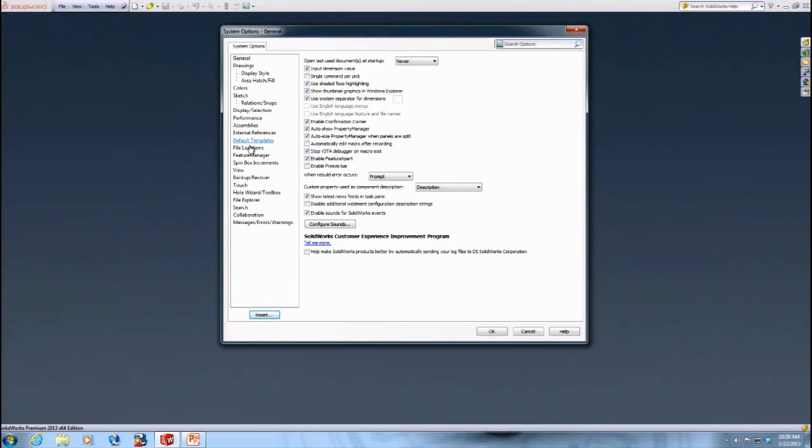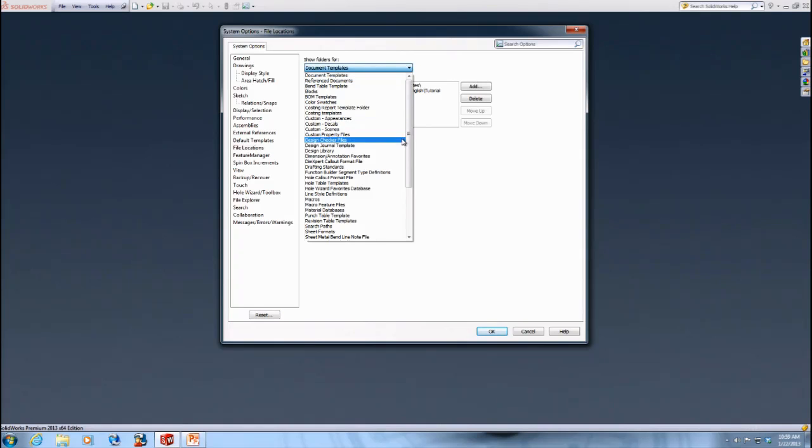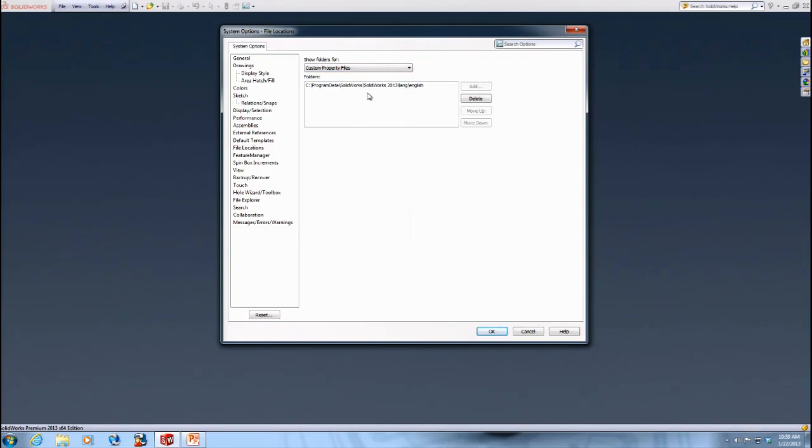Okay. We're going to go to File Locations, and then in this drop-down box, we're going to go find Property tab. Custom Property Files. And you'll see that by default, SolidWorks is going to go look in the SolidWorks 2013 Lang English directory. That's where they throw all the neat stuff that comes in the out-of-the-box packaging.